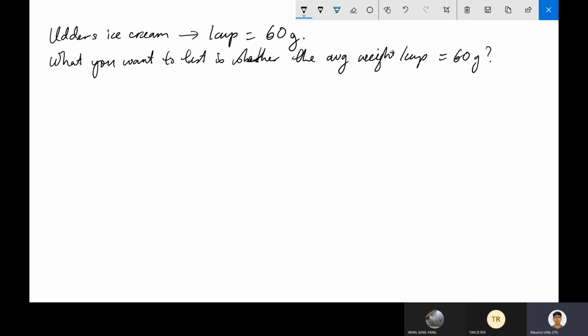So in this case, here becomes your research question. Okay. So what is our hypothesis then? What is our null and alternate hypothesis? What do you think is our null and alternate hypothesis?